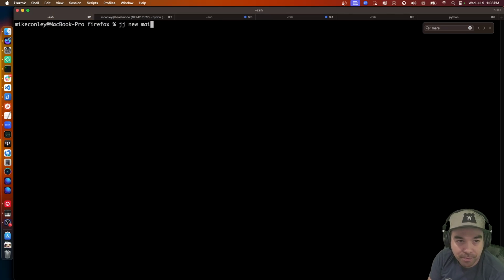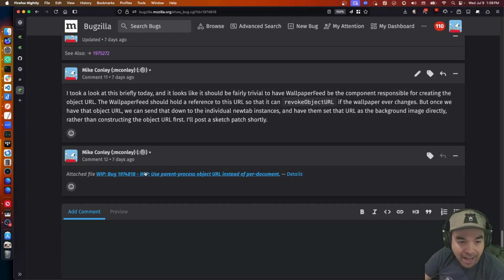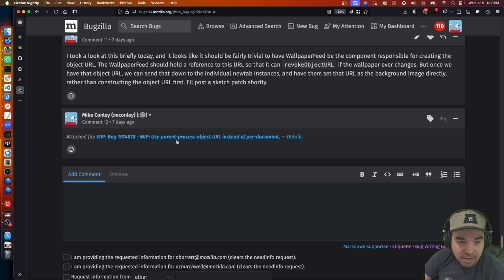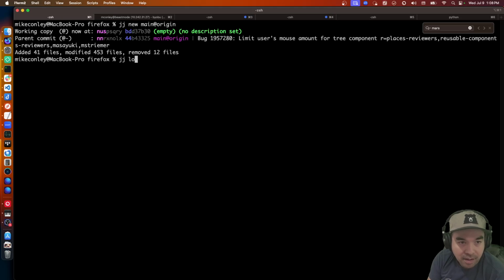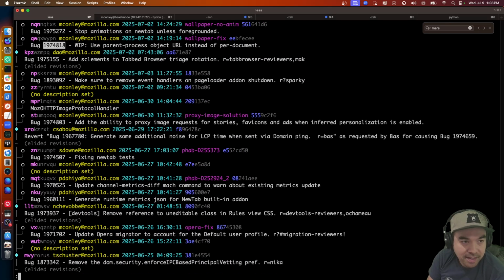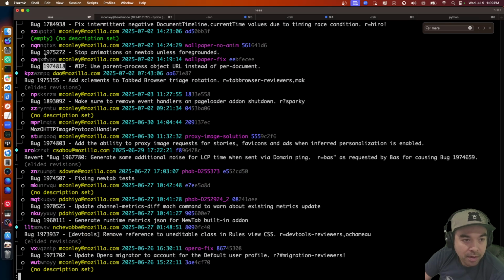So let's move to main and let's bring in our patch. It was bug 1974818. Do I have that in my log somewhere? Yes, it is. It's QW, and there's another one based on top of it. So let's rebase both of these. So jj rebase the base of NQN onto main at origin.